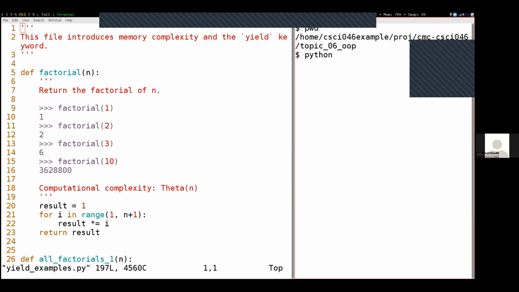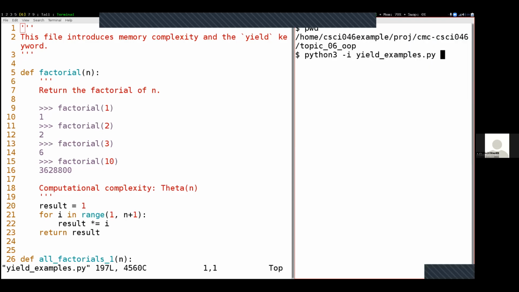We'll start with python3 -i yield_examples. Let's move this thing out of the way. And we can run our code here on the right-hand side. We're in the interactive Python. I know that because the prompt is the 3 greater than signs. Again, I use the -i up here for interactive mode to load up my Python file so that I now have access to things like this factorial function right here. And I can run something like that. And we get the corresponding values shown down here in the doctest.